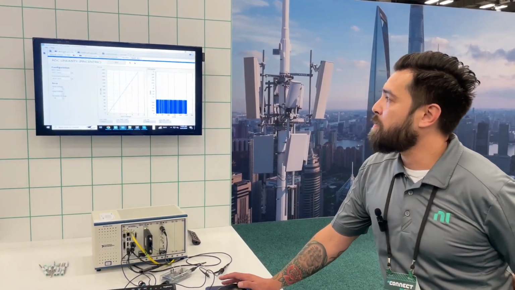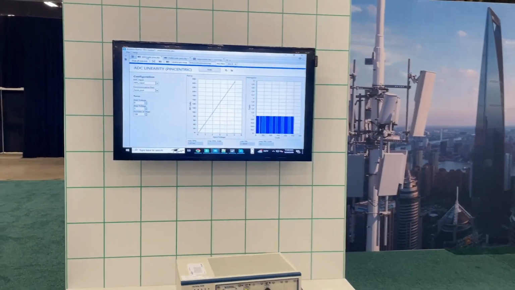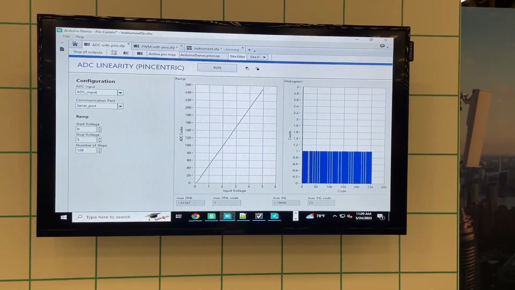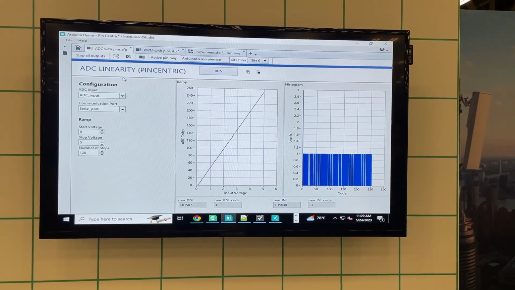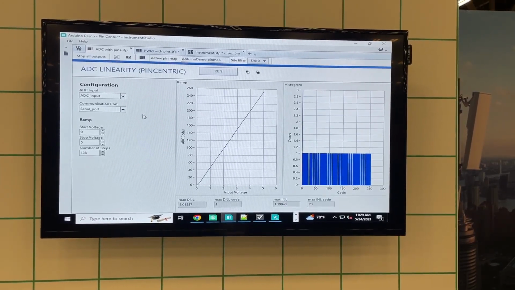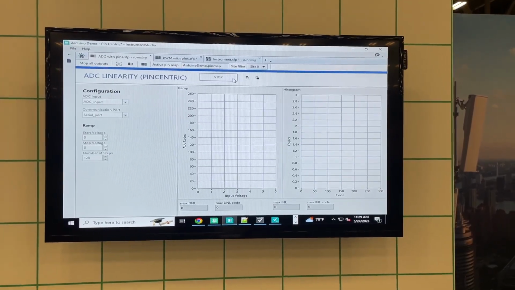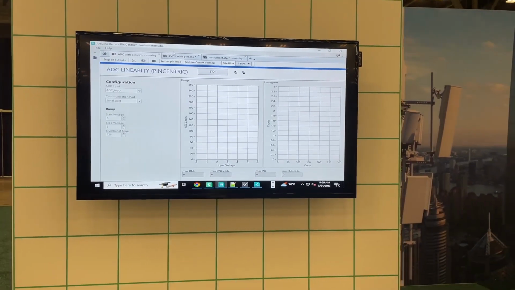So in this case, we're doing an ADC linearity test. And this code here is written in LabVIEW, and it's communicated to the soft front panel via gRPC. So we can go ahead and run this. And while that's running, I can talk about the benefits of MeasurementLink.